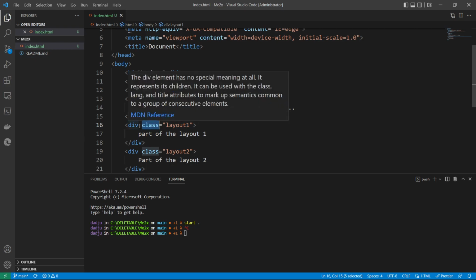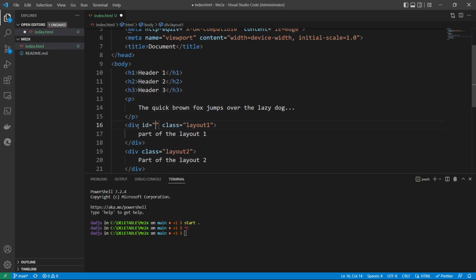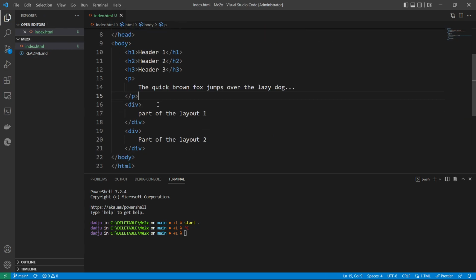So there are class and ID. These are the native attributes for HTML. Usually ID is for programming or for adding functionality to your elements, and class is for styling. For now, because you're still a noob, I'll just make this simpler. I will not add any attributes there.